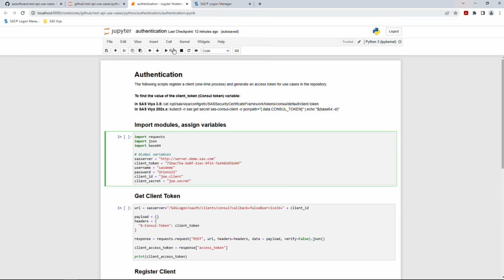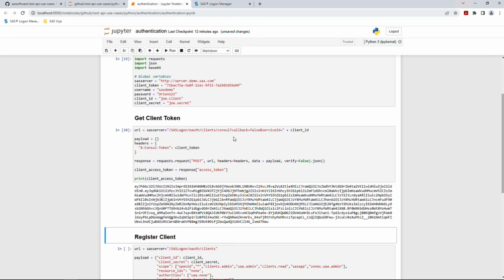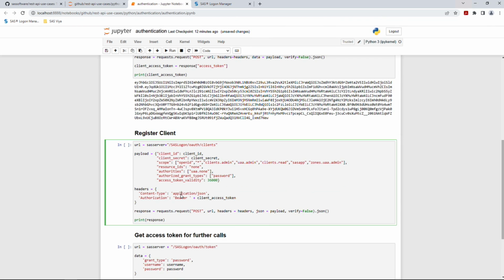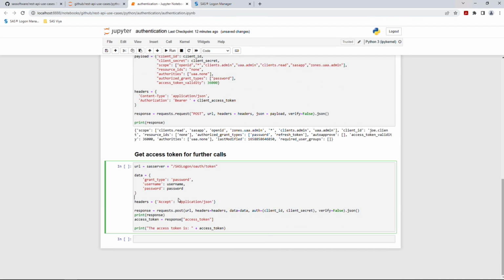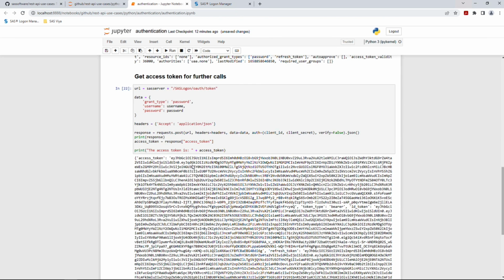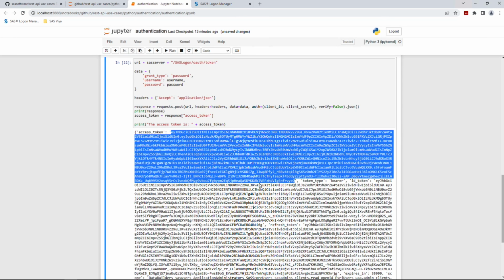So I'm going to go ahead and run the variables. I'm going to get a client token. Again, this is a one-time thing down to registering the client. So now I'm going to register the client, joe.client. And now I'm going to run this last statement, and this is going to give me an access token. And I can see here that I get that access token, and I'm just going to copy the contents of that so I can use it in my other calls.